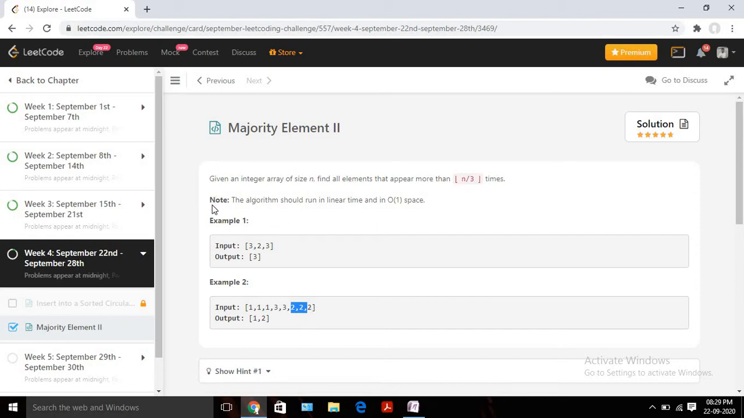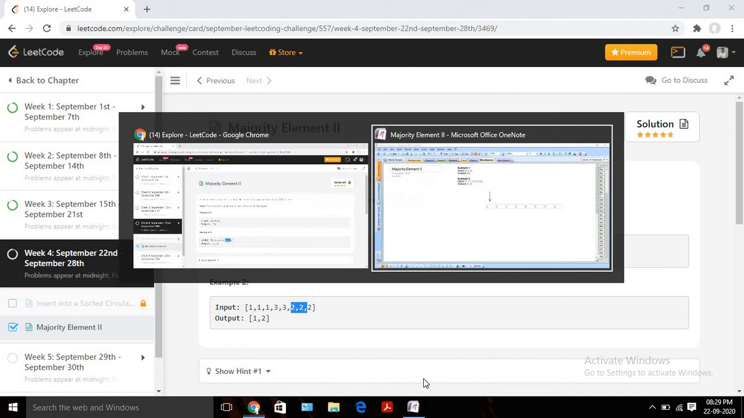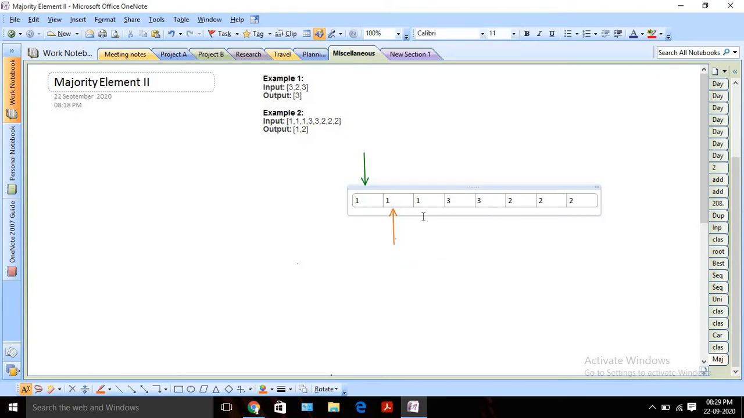Another thing we need to keep in mind is that we need to design one algorithm which can run in linear time and order of one space. That means we should not use any extra space to compute the frequency. So let's try to identify some solution, then we will try to optimize it.